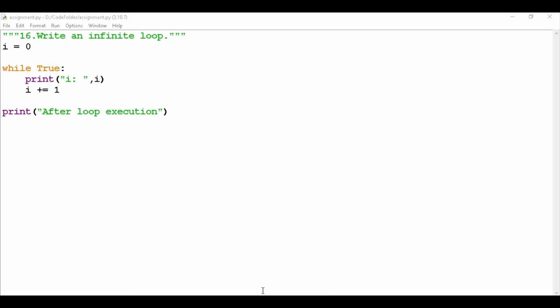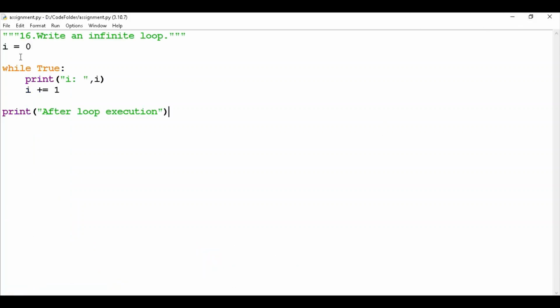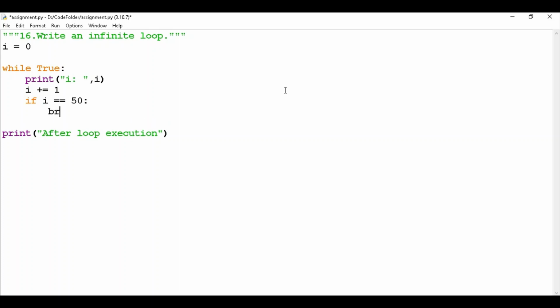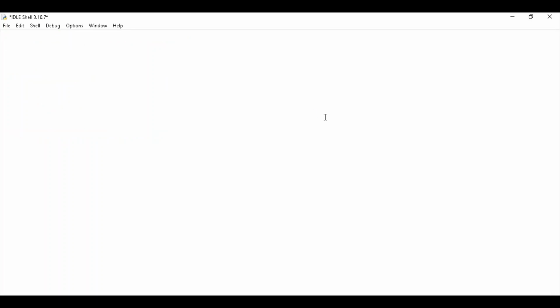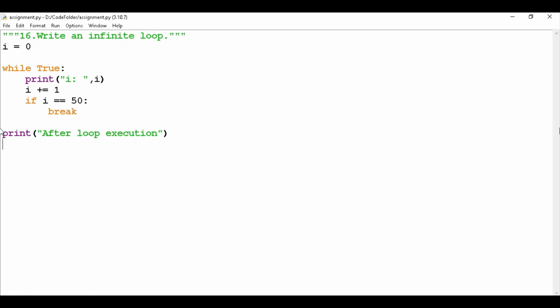So how to break this loop? You have to press Ctrl C, and with this the loop will break. If you want to break this infinite loop in code, based on some condition you have to execute break. For example, if i equals 50, then I am breaking this loop. So in this way you can break this infinite loop, and now the after loop execution line gets printed. In this way you can implement an infinite loop.